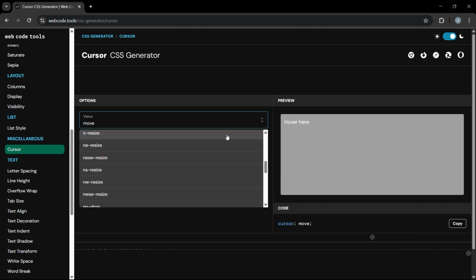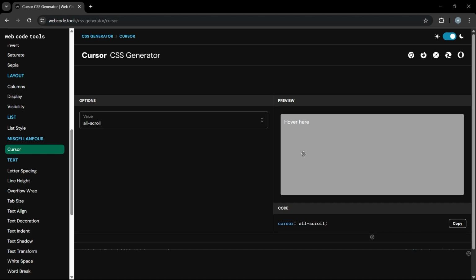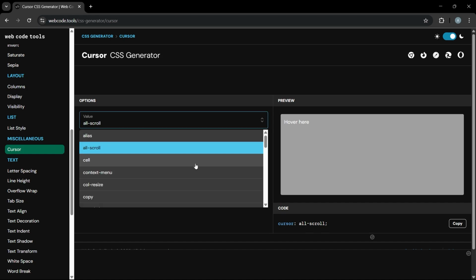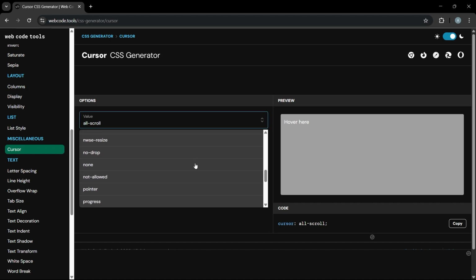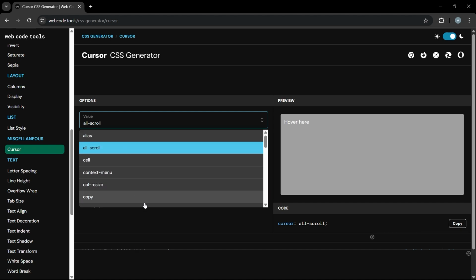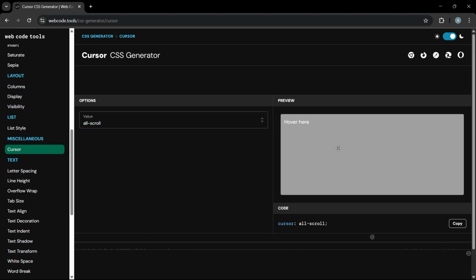Now here you're going to see it's currently set on move, and once I click on this option of auto scroll, let me just find it very quickly. Of auto scroll, you're going to see here it is all scroll. Just simply click over there, and here you can see while you hover here you're going to find the cursor. You can directly copy the code from here and use it over your CSS projects.